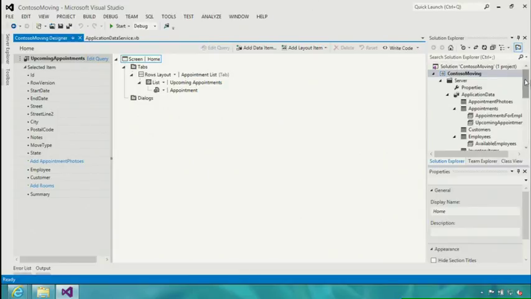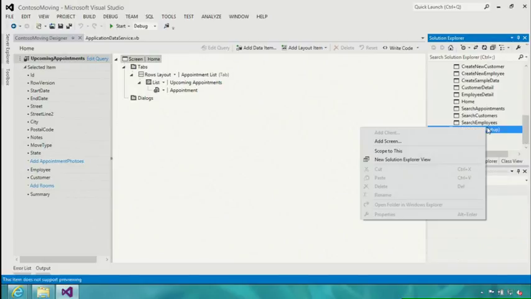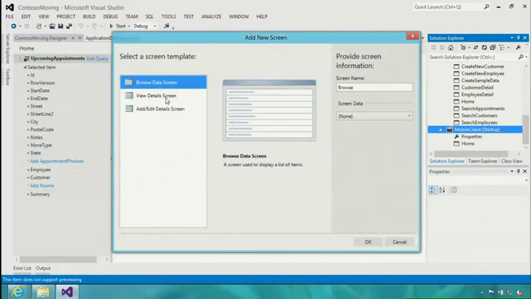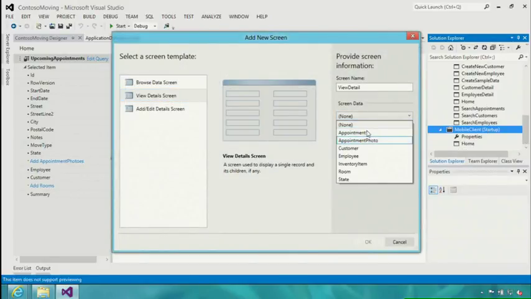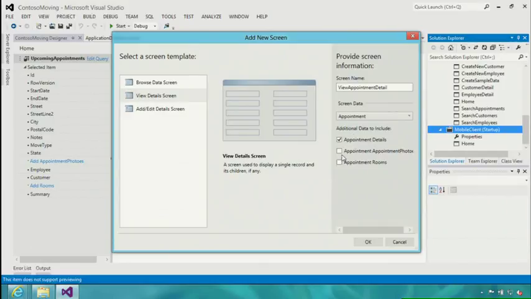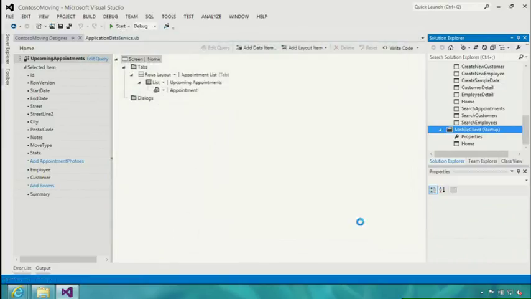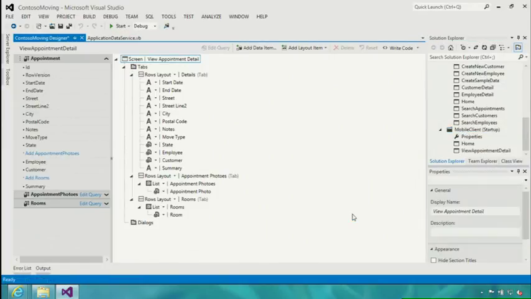So to do that, we'll go add another screen here. Let's pick a detail screen. And we'll pick appointment. And just like you saw in the other application, you see the ability to choose what other related fields we want to see. So we'll go and do that. By the way, I'm going to show you the default, and then I'm going to show you, in this case, how to get in and really start customizing this, right?